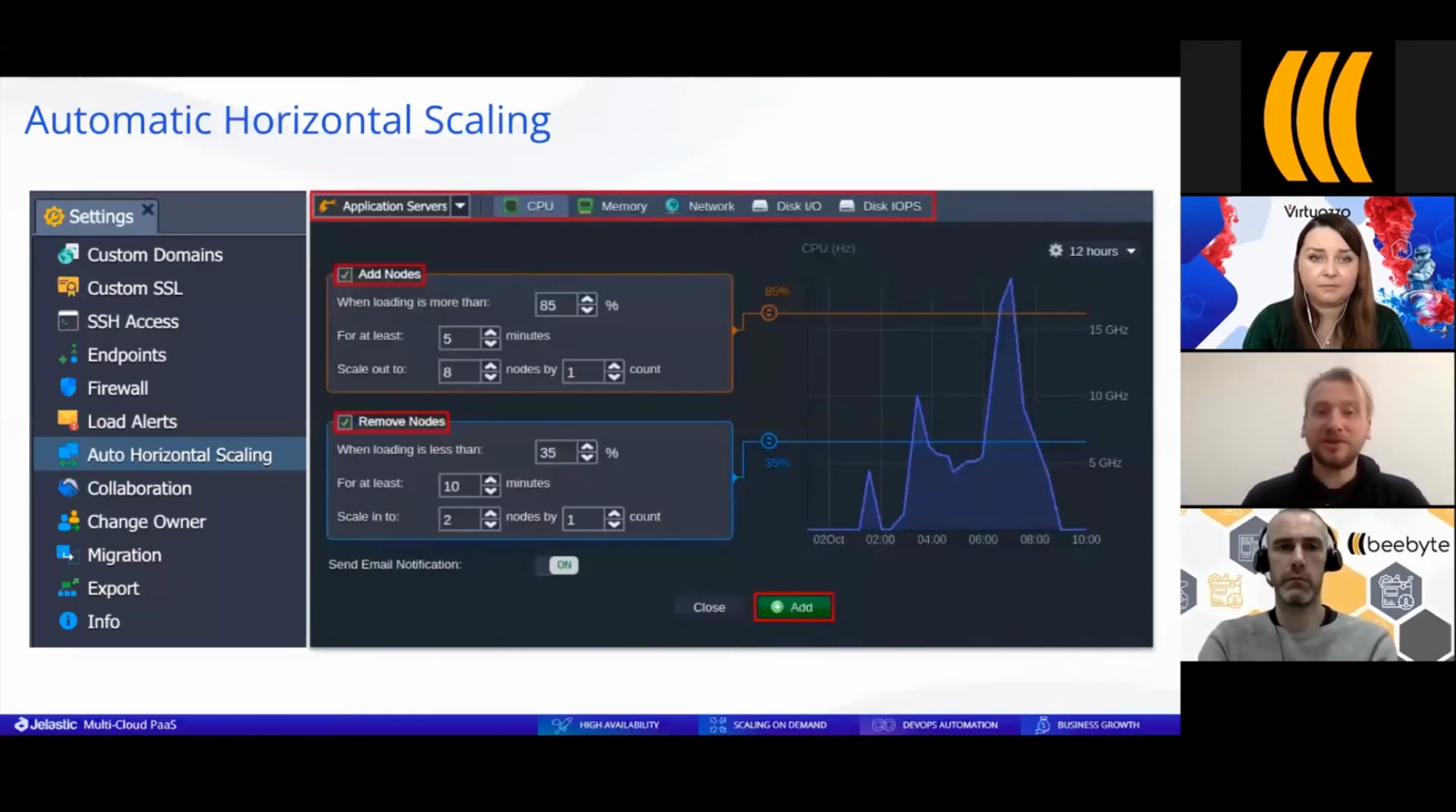And automated horizontal scaling, another sexy feature. There is a panel in the system that allows you to analyze how your applications behave. The practical case is the following: people are writing scenarios for load tests using JMeter or any other tool. They simulate load by having multiple requests from multiple virtual customers. They check how the system behaves on a graph, how it changes, and they create rules. For example, there are triggers based on CPU, memory, network, disk I/O, IOPS.